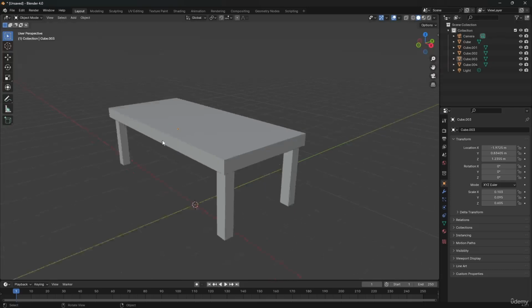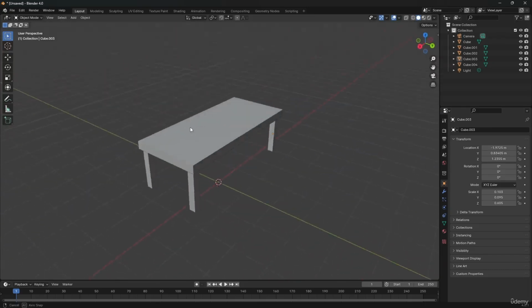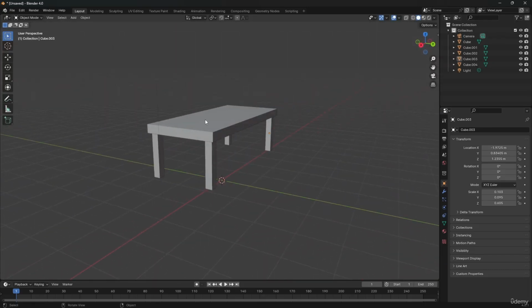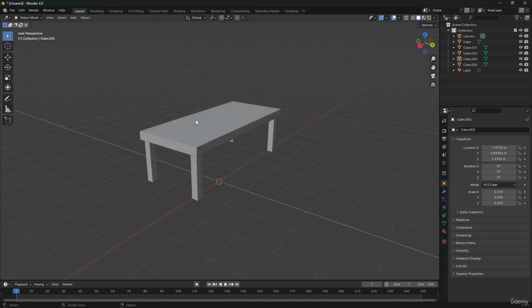There we have it. A very basic table, but just a quick sort of exercise where you get to use the navigation controls, scaling, moving, and rotation. So a good quick sort of exercise for that.